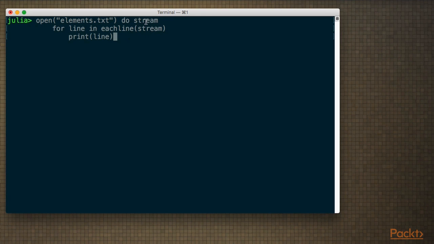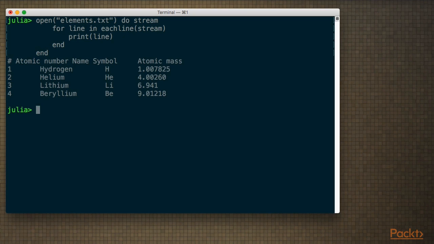So see, what we're doing here is I'm opening the file, and then this becomes a function I'm passing in. And the function has one argument, which is going to be stream. And then we're iterating over each of the lines. We're using this new function here called eachline for that. And then we're just going to print them out. So there you have the output.